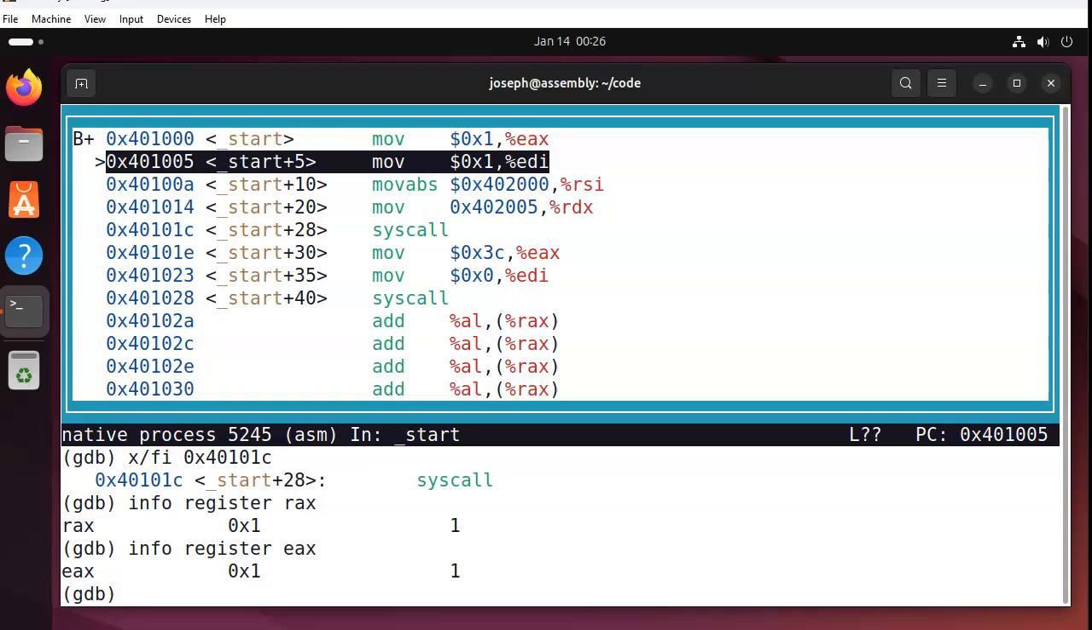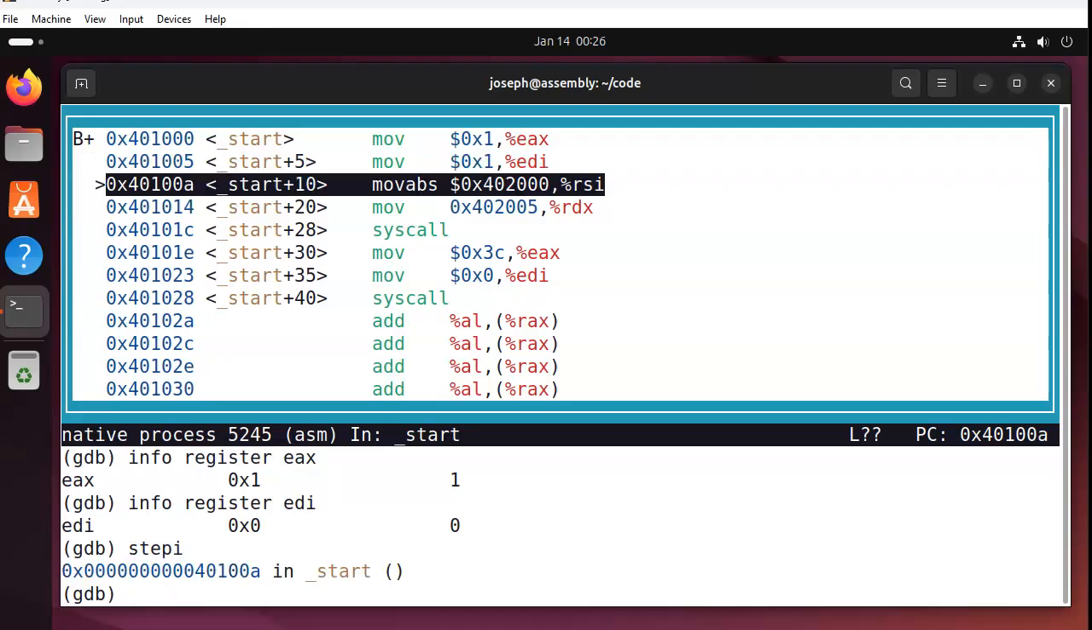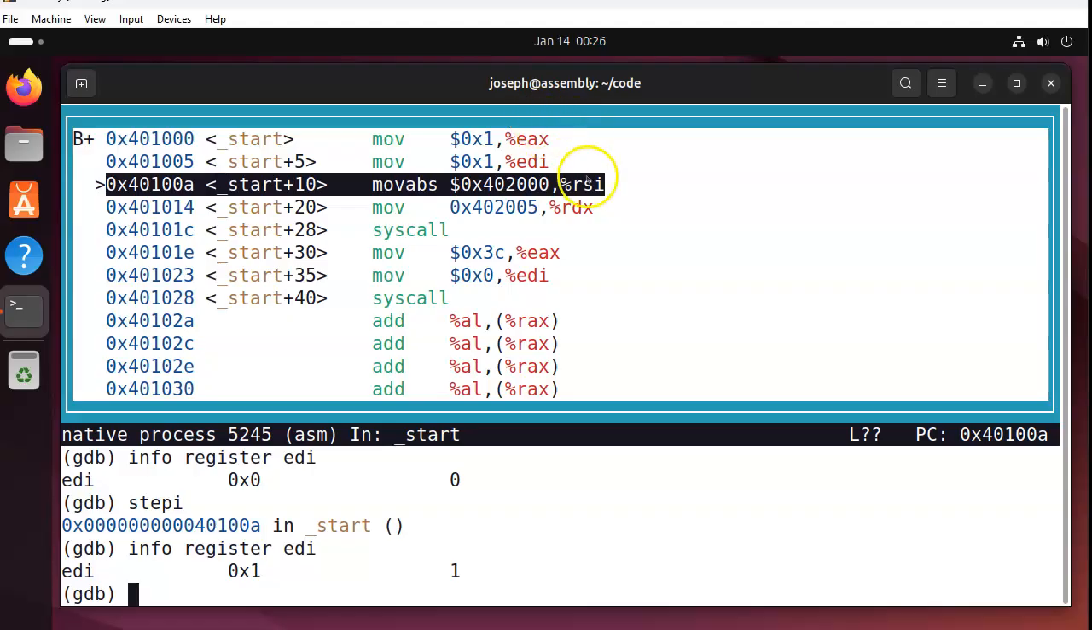After I move into this EDI, I can look at EDI right now. Info register edi. You can see it has the value 0, but this instruction is mov. So this is the current instruction that's going to be executed. So if I do step i, it will then run that. And then I can do info register edi. And now EDI has the value 1. So you can kind of walk through it slowly and see what happens. And that will help you to troubleshoot things and figure out what's wrong.